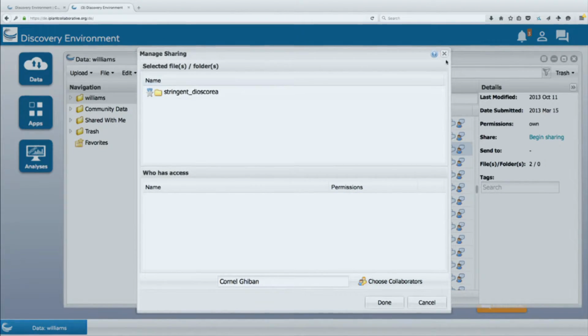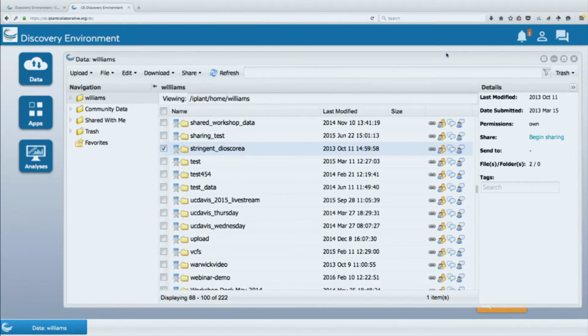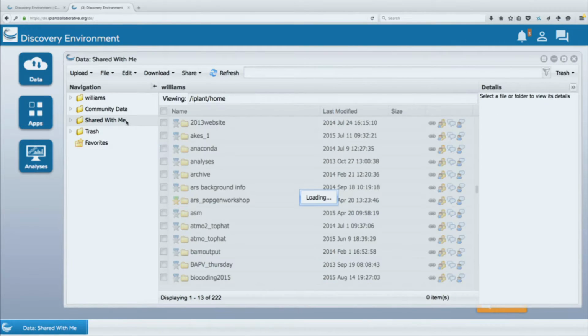So I'm going to close that, and now I think you have a little bit of an understanding of how easy it is to share data within the CyVerse Data Store. Let me also note a couple other things. One, if data are shared with you, they appear in the Shared With Me folder, in a folder that is analogous to the username of the person that is doing the sharing.